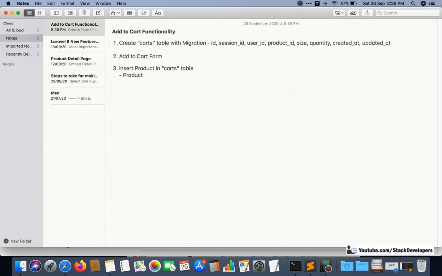Product size is not out of stock. Product size, we can say, must be in stock. Okay, so one check is if the size is not in stock, then we will show the error message to the user. Okay, and the next check is product size not already exists in shopping cart. Okay, so these two checks: product size must be in stock and product size not already exist in shopping cart.